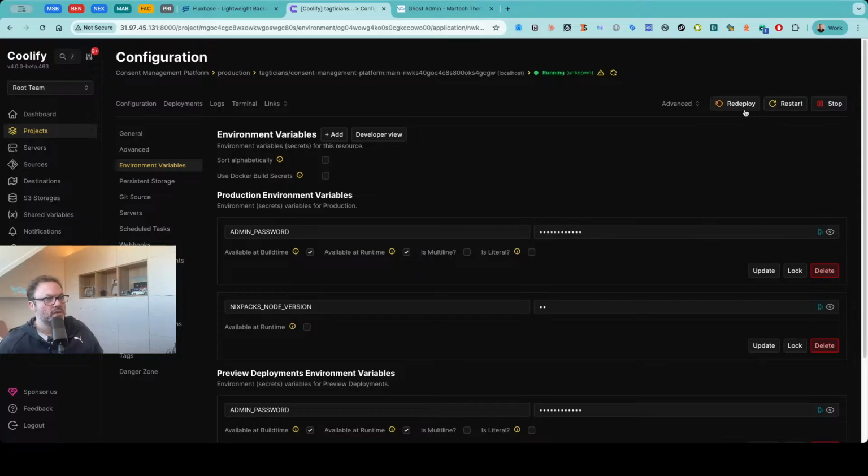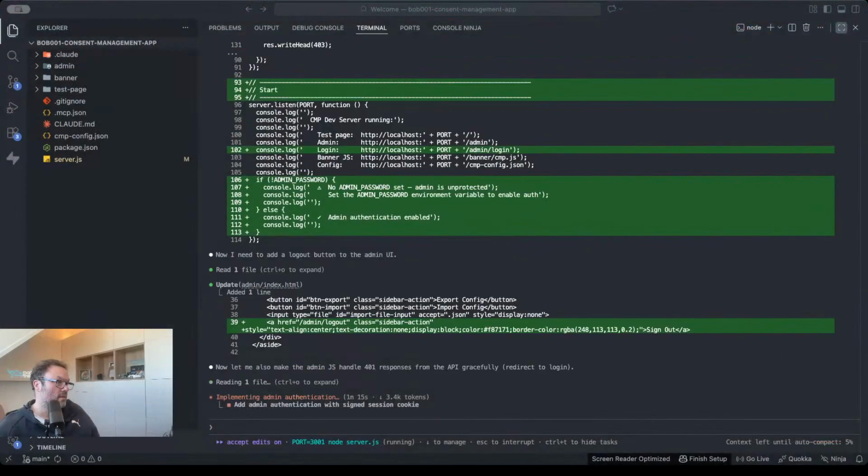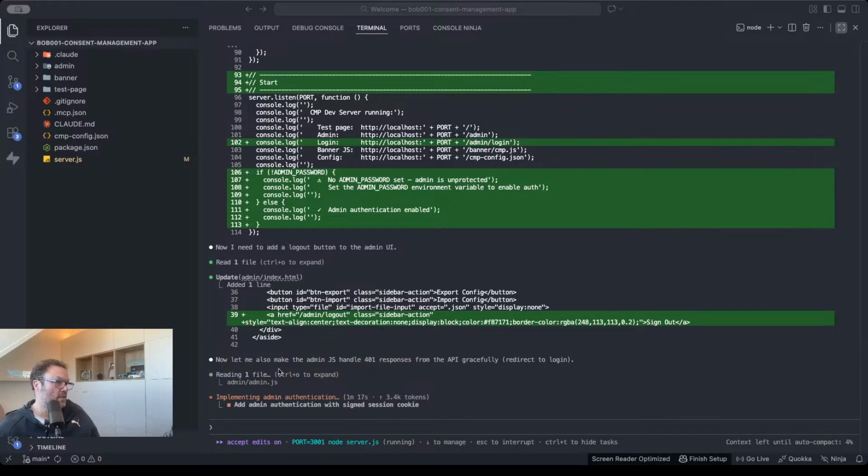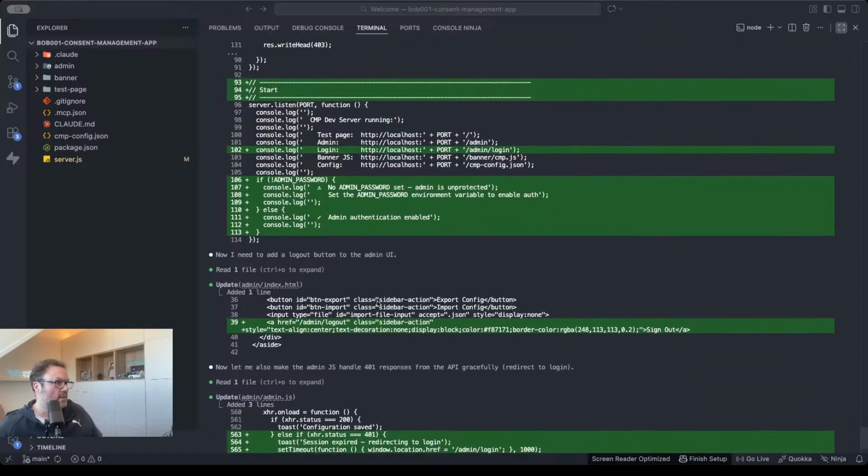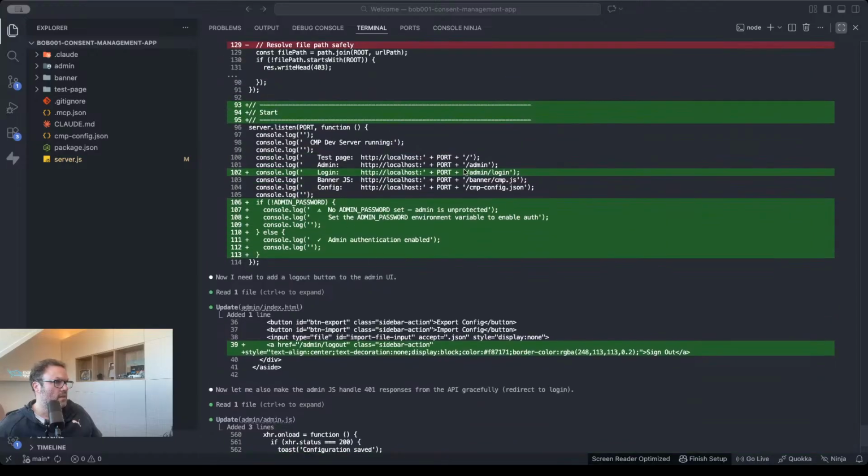We can actually view it. It won't work until we do a redeploy, but we can't really redeploy until we have fixed the files until Claude Code is finished. Setting up some console logs so I can test it. Log in.